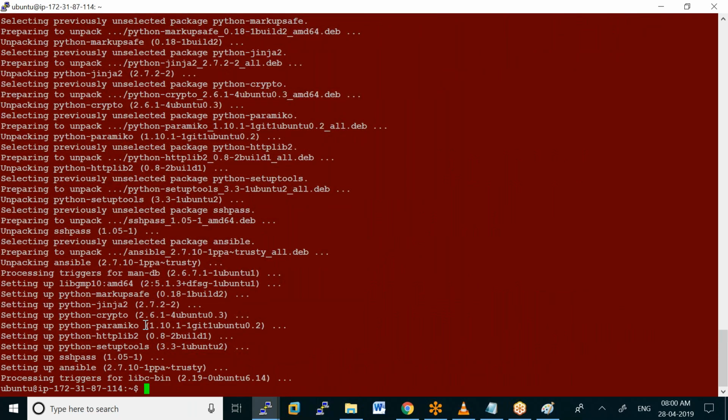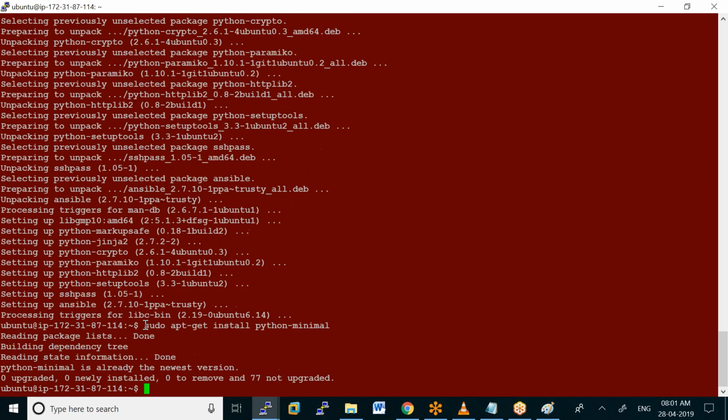And second, you need to install Python. sudo apt-get install. Here Python 2.x can be installed by using python-minimal. Python is already installed. Now Ansible is also already installed.